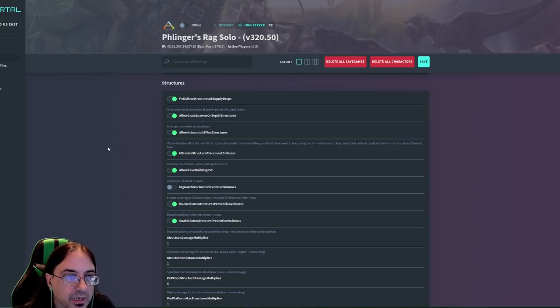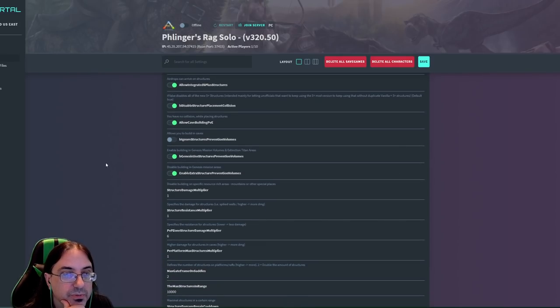All right, so let's see. Integrated structures. Yeah, this right here, this allows you to build inside of the ground, so you don't have the clipping issues that you normally do. These are all just the same checkboxes that they have on single player. We'll walk through those here in just a little bit.